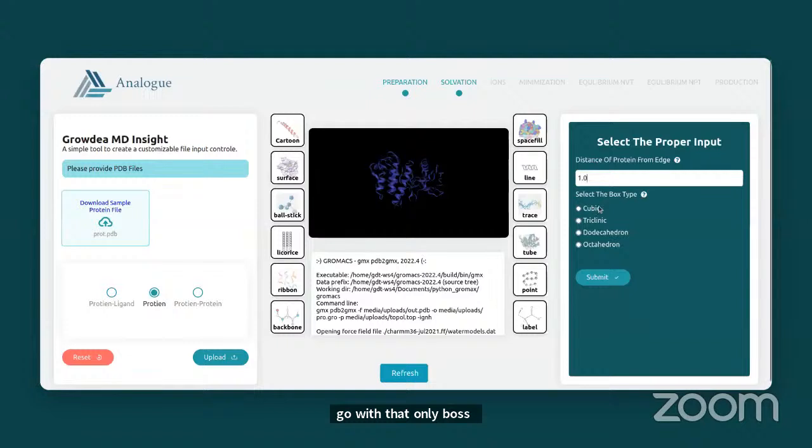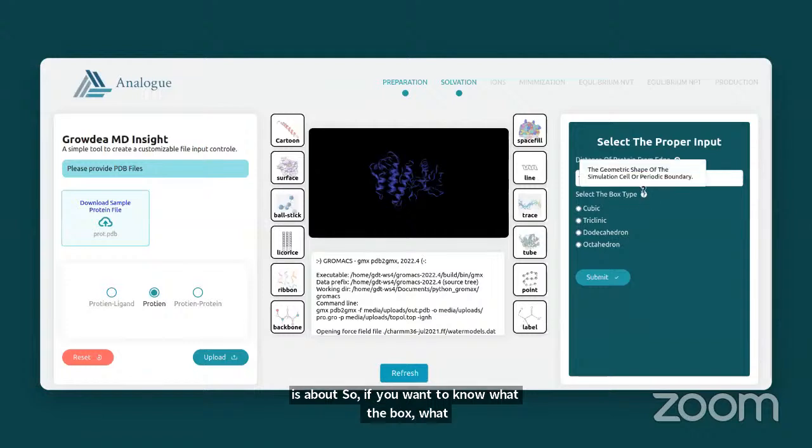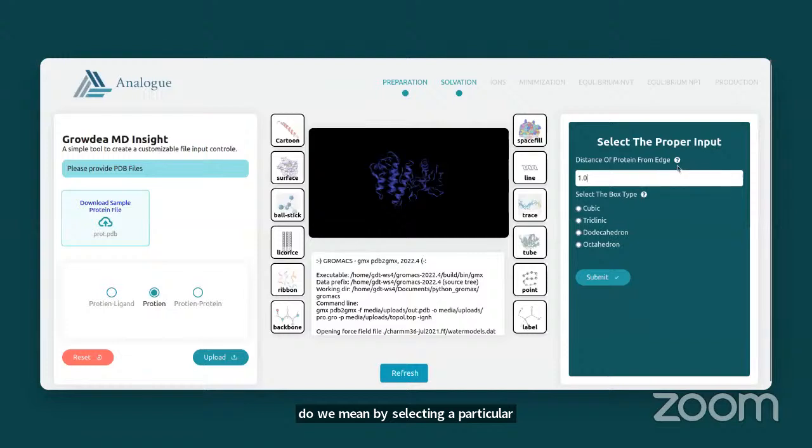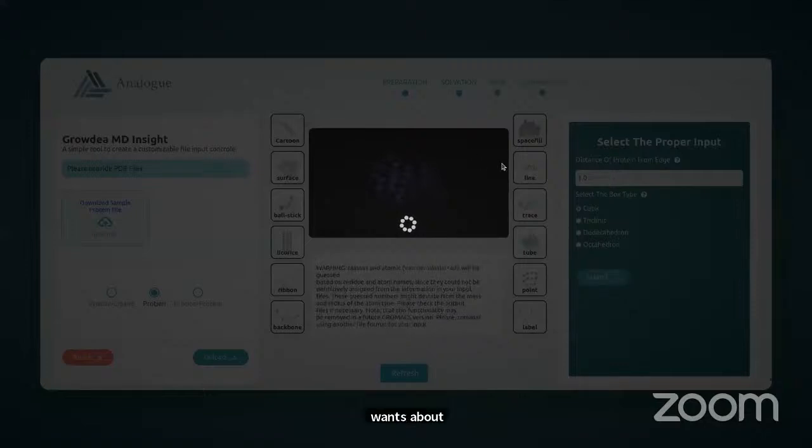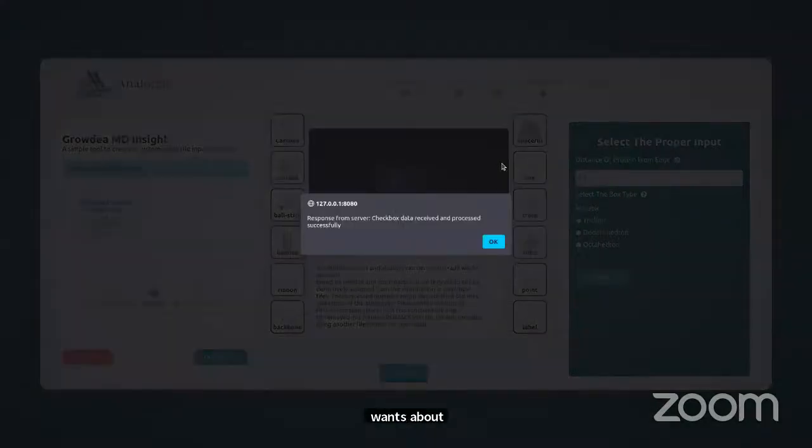But by the way, for each option, you will have the option to see what this particular section is about. So if you want to know what we mean by selecting a particular box type, you can always hover on the question mark and see what it's about. So we'll move forward. Every step in the solvation is performed in a single click.